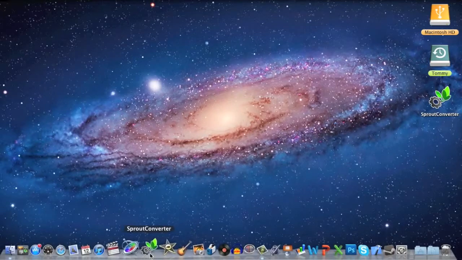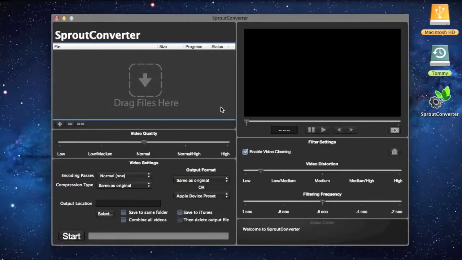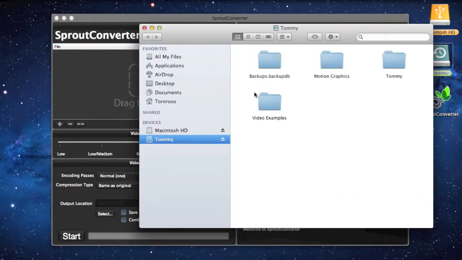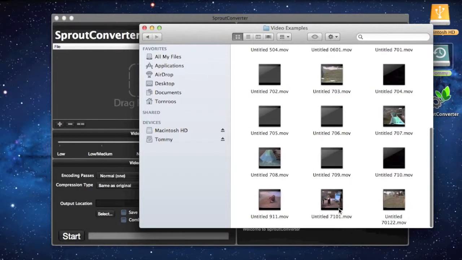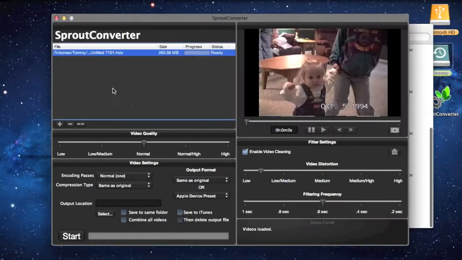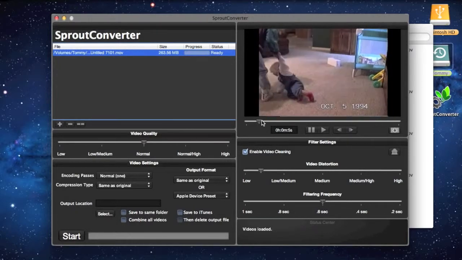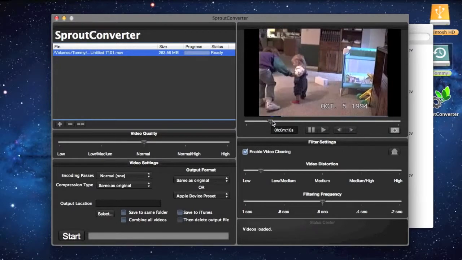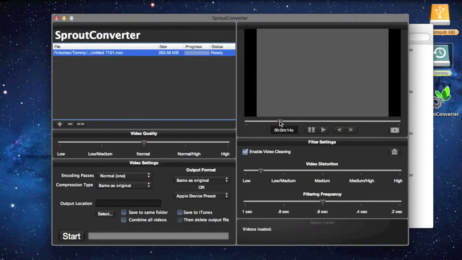In this video we're going to be showing you how the filter library works in our new application SproutConverter. Let's go ahead and add a video to the program that we want to clean. And we can see that the video is pretty good at the beginning, and then we go a little bit farther in and we'll see that the distortion begins right about there.